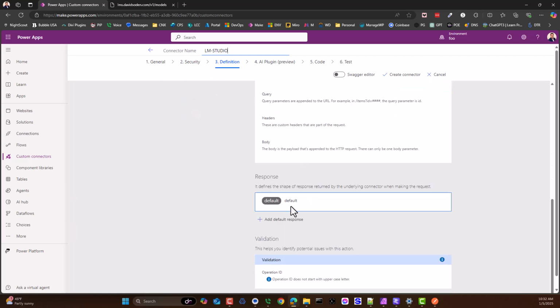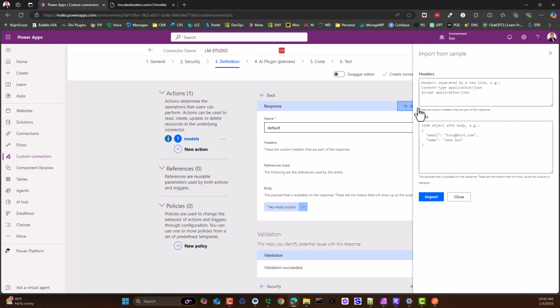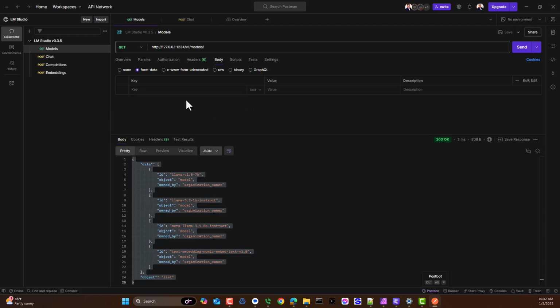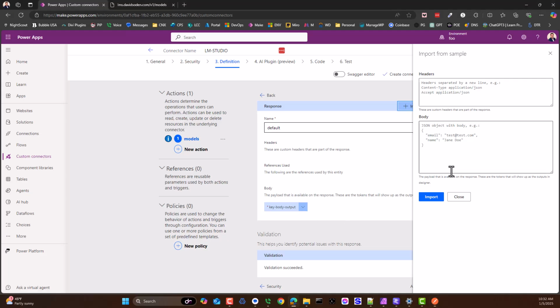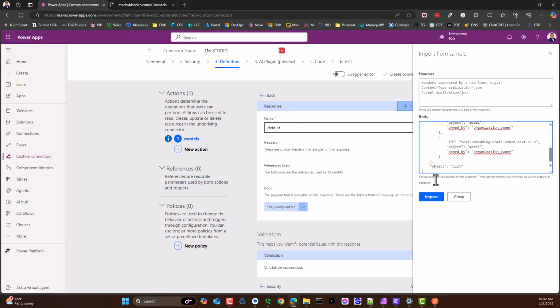There is one here. It's default, but you want to click into it. And you want to make sure you import the response. Now to get the response, this is where Postman comes in. Okay, so here is what we're getting back from Postman. We're going to select all, copy this out, and then we're going to paste this into the body. This is why you need Postman, because you need to get this back from the response, and then Power Platform is going to do all of the heavy lifting for us.